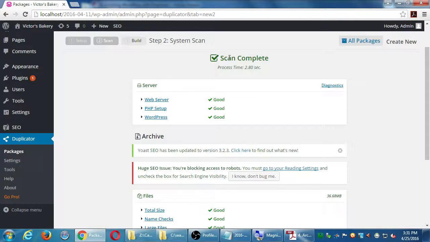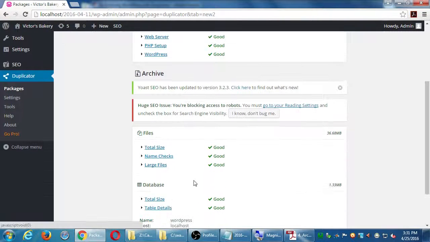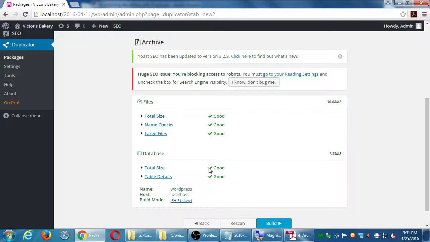Scan the server. Everything is good on the server. The files look good, and if there are any warnings, we can proceed. But if there are any errors, we need to fix them. If you did get a warning or an error, I'll help you in a moment. Let me just finish the process. Everything seems to be good here.